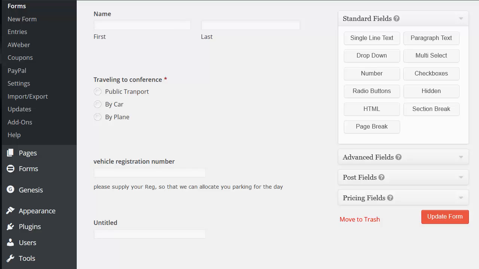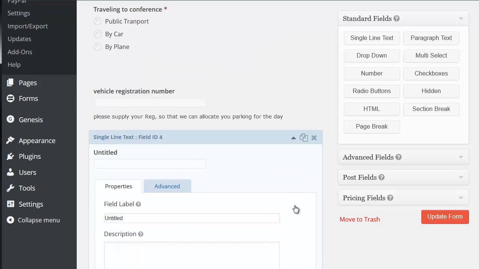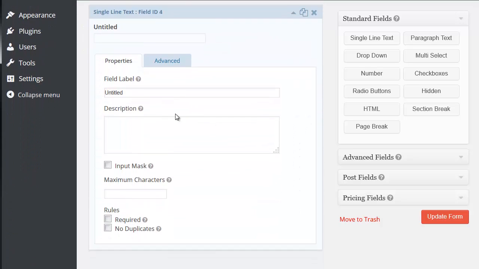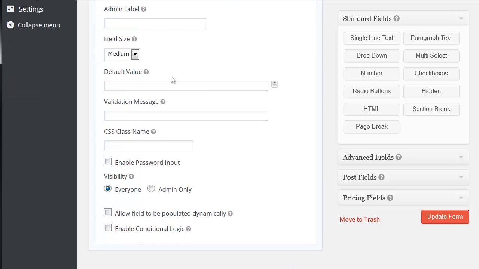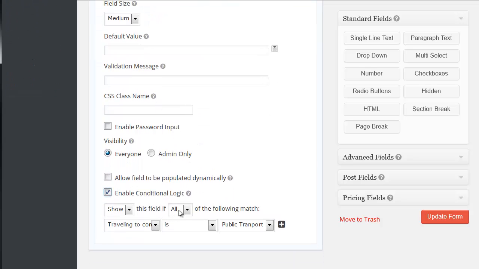Then the next thing is we were going to have a minibus collect them if they come by plane. Of course, we're assuming they're all going to land at the same airport. So flight number, and again, advanced field. Scroll down. Enable conditional logic. Show this field if traveling by is, we want it now, plane.